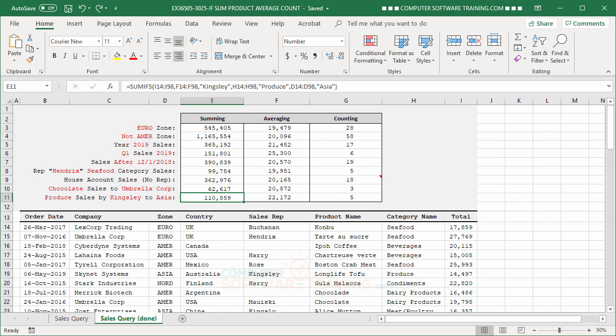All right, and again, no different with the AVERAGEIFS. So we're adding up column I. We've got column F for Kingsley, which will be this column here. Column H for produce, over here, and then of course Asia would be the zone over here in column D. So as long as those three match on a row, then the numbers are averaged.